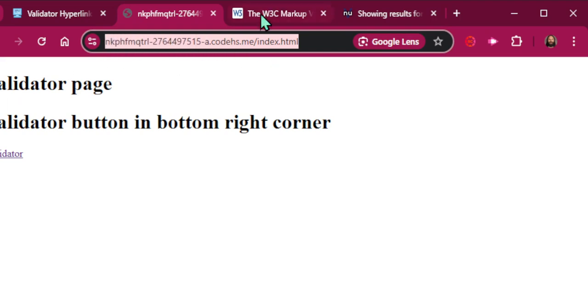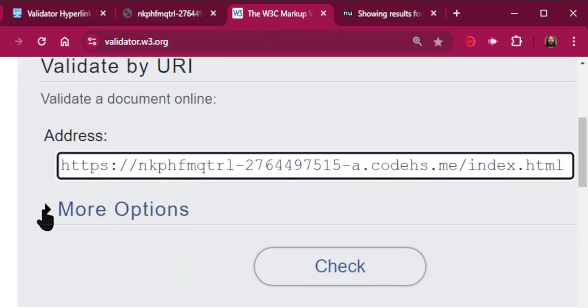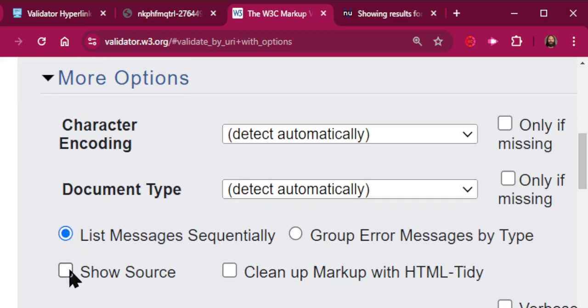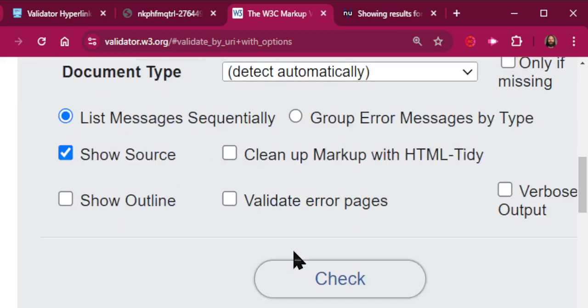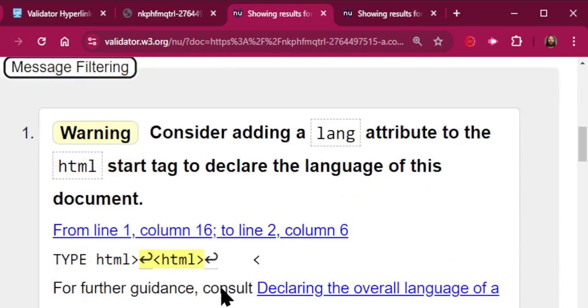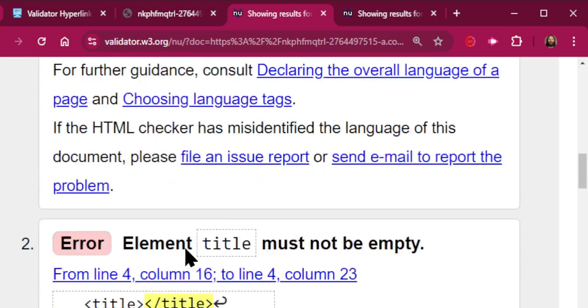So we copy that, we go over to the markup, paste that, more options, and make sure this show source is clicked, and then check. And it should bring up this website. Right, and this should be your website that you're looking at.